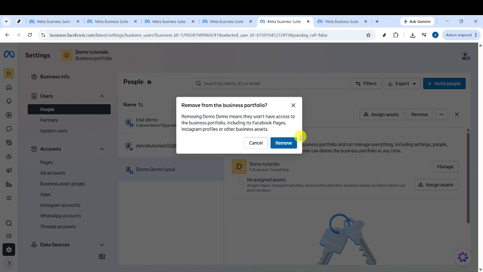It's a good idea to double-check the People section afterward to make sure the update has gone through successfully. And that's it. You've now removed someone from Meta Business Suite. If you're managing multiple users, take a moment to review the rest of your access list as well, so only the right people have access to your business assets.